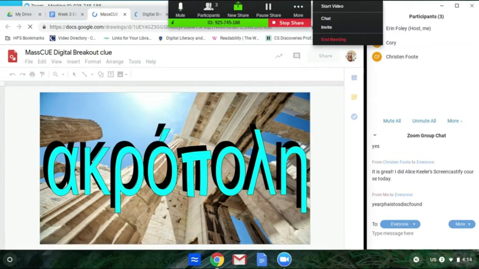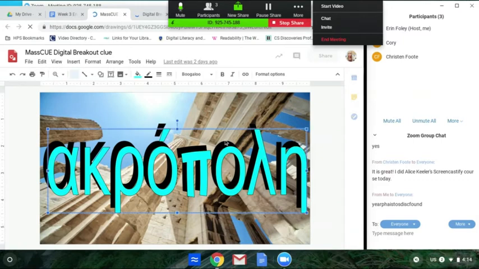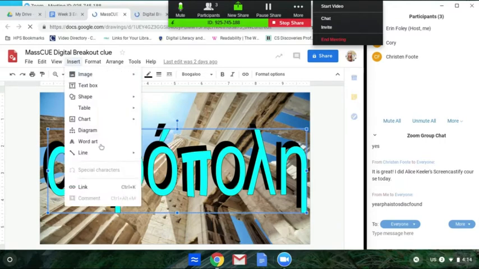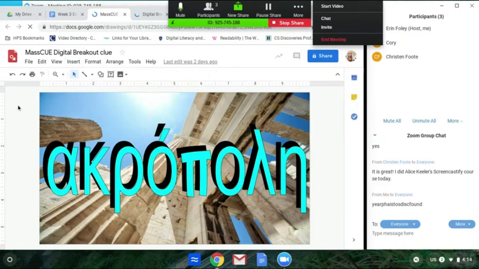So there's the word Acropolis, and it's in Greek. And we've got this picture of the Acropolis looking from the ground up. I used word art in order to make this, and that way it's just a little bit more colorful. You just click on Insert, and then you would click on, it's taking a little while to load, Insert and Word Art, and so that's how I basically created this.